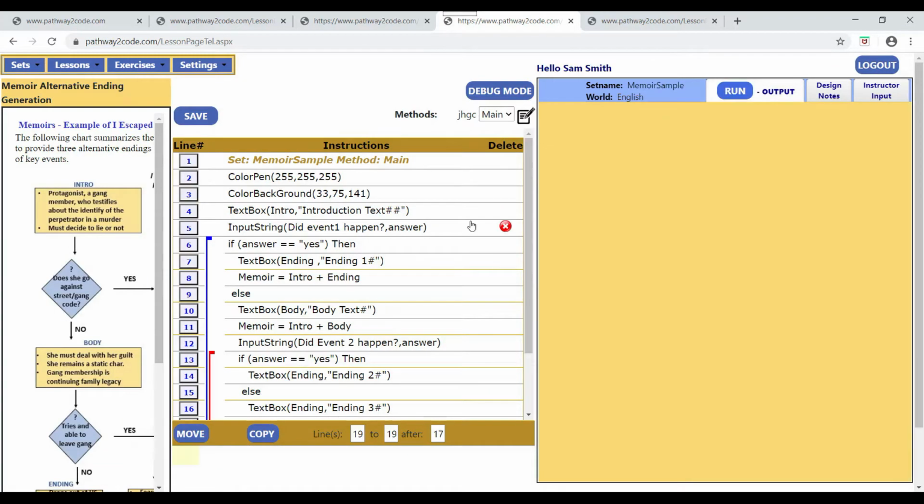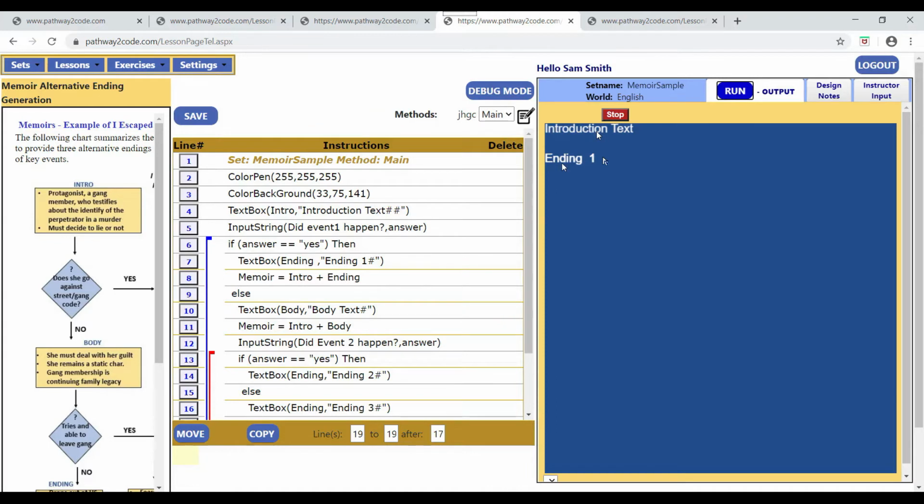We can run the exercise just to see the type of output that is our goal. To run the exercise, click the Run button on the set of tabs on the right of the screen. The instruction caused the computer to ask if event 1 occurred. We will answer yes this time. The output is simple: the introduction and ending 1.